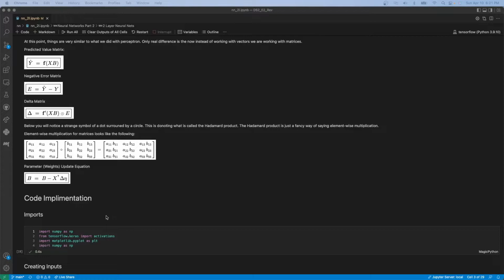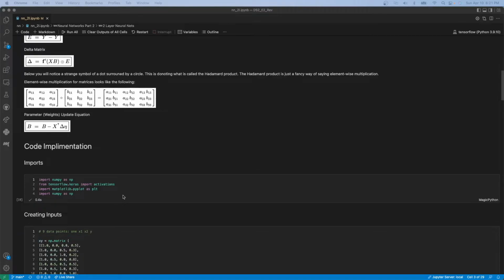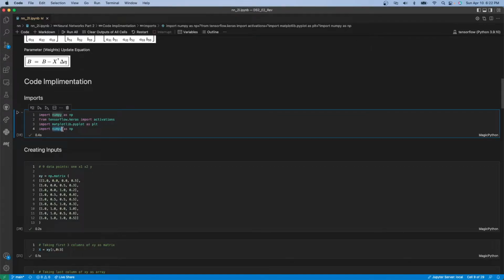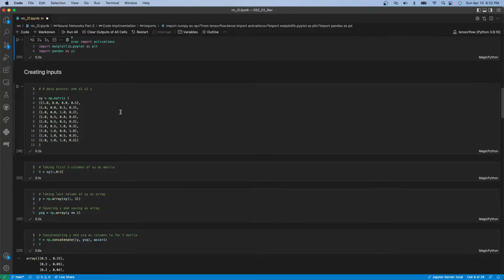So now let's actually hop in and start building this out in code. Okay, so same thing as last time. We're importing numpy. We're importing our activation function so we can change it if we want to try different ones. Matplotlib, and then for some reason I imported numpy twice, so we're going to change it to pandas, even though we don't really need it. It's just so common to use both that I almost always just put it in there.